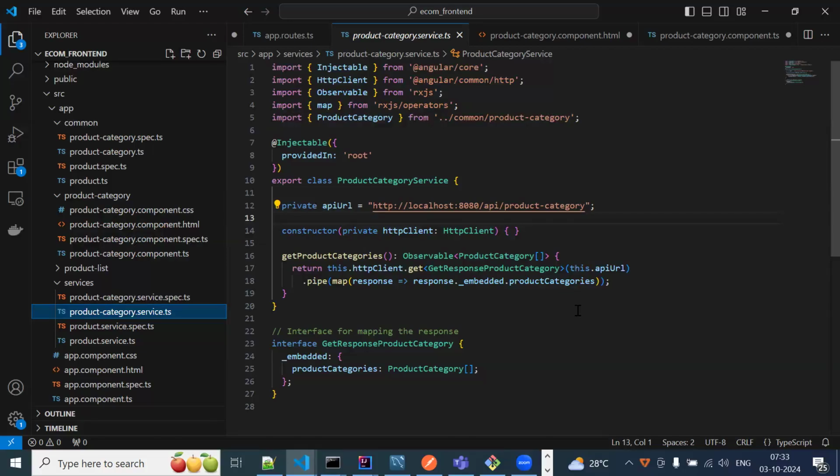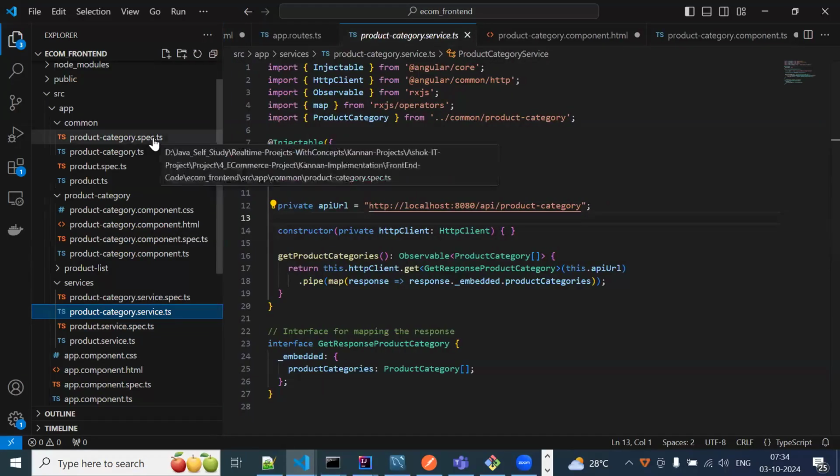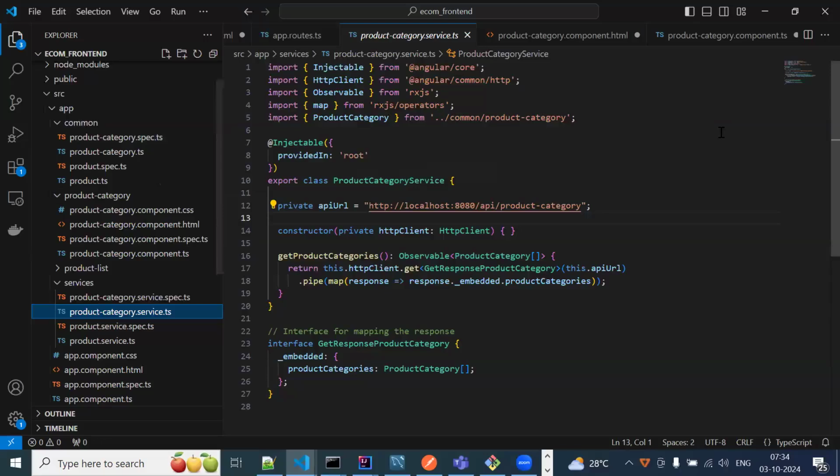No, sir. Every component will have its own TS file. Oh, everything is a separate TS file. Okay. Product separate, category separate. How many TS files do we need, sir? For every component. You need to attend Angular classes, sir. Go through the videos. Right, sir. Every component, like product, category. Can you just elaborate quickly, sir, which ones we need?